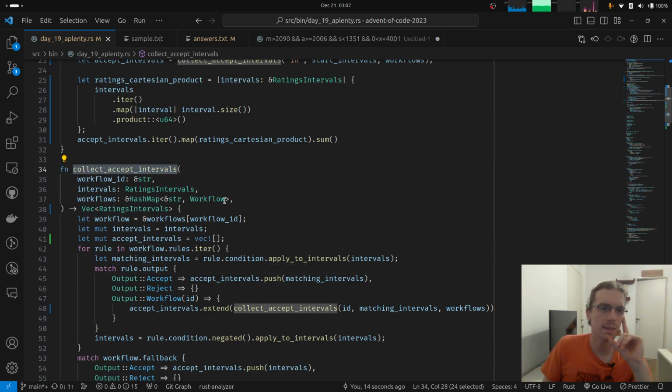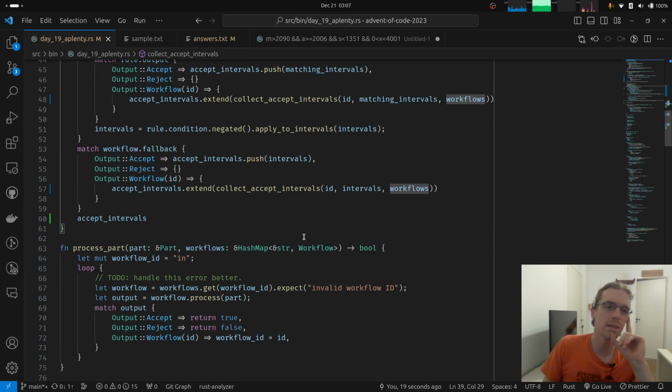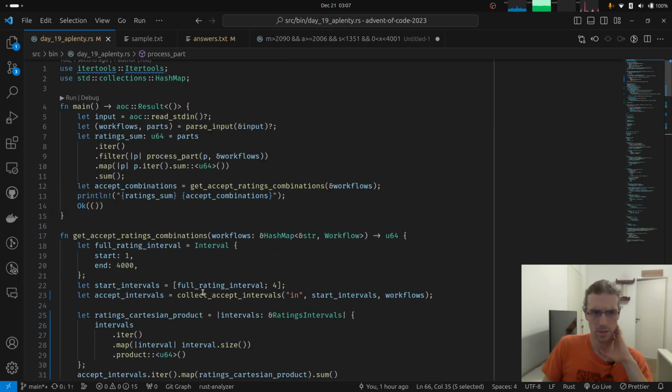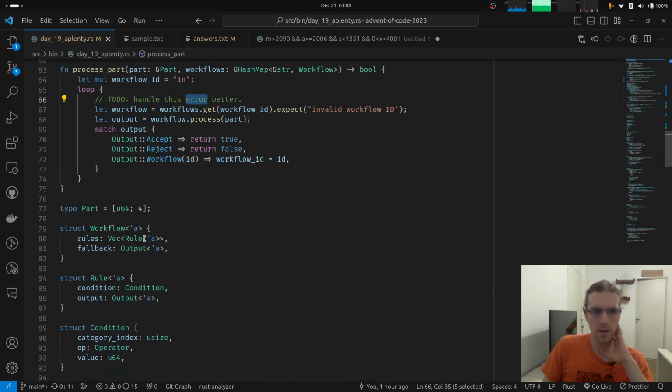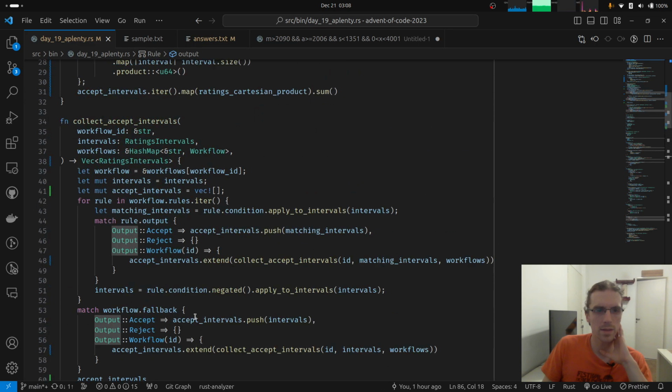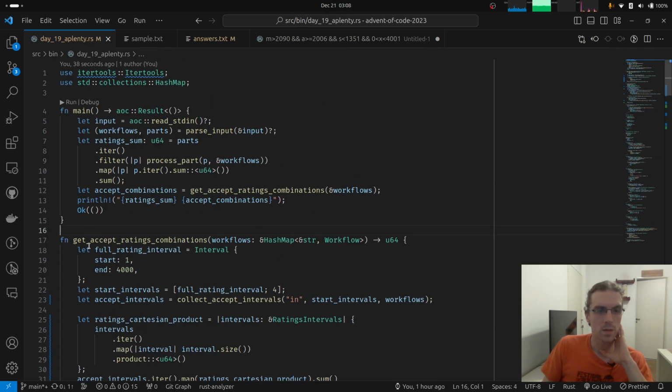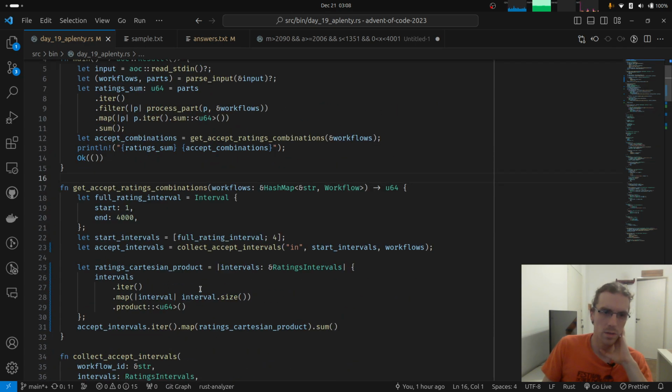Then we are collecting accept intervals. This is interesting. We are receiving a workflow ID. This may fail, and here we're not handling this. So there are some refactorings that I will probably try to do to this solution, to maybe not work with workflow IDs as strings, and maybe just get rid of a lot of lifetime annotations on these guys. But I will probably do that off video or in another video.